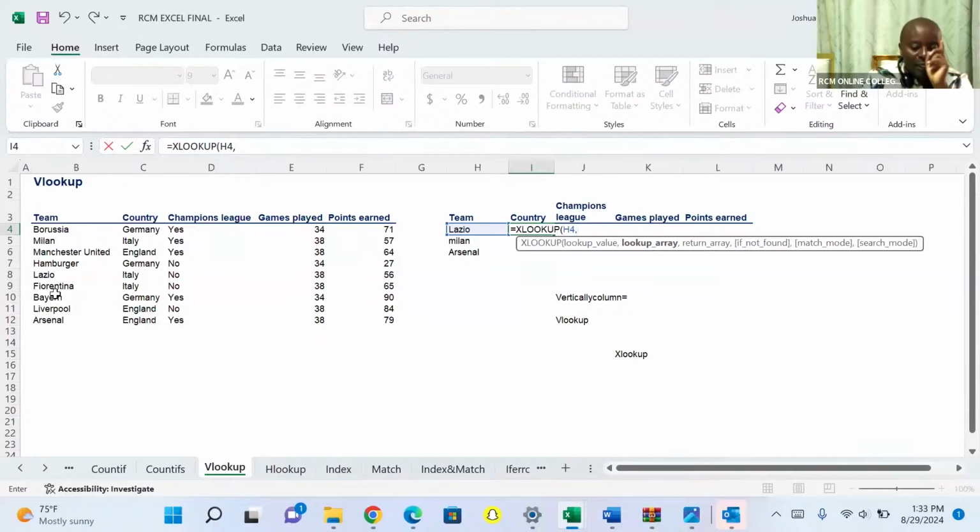Lookup array is like a soldier, walking in a straight line, just one line. If a soldier starts walking with two feet on different lines, they will say he is sick. Lookup array will always be one line. So like now we have this Lazio, it is here. So I'll come and pick this column down like that. And then I'll say comma like that. So when I say comma, ladies and gentlemen, you know now I'm through with this.